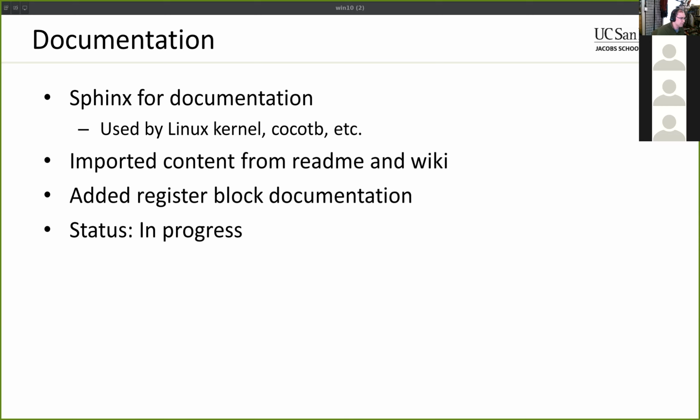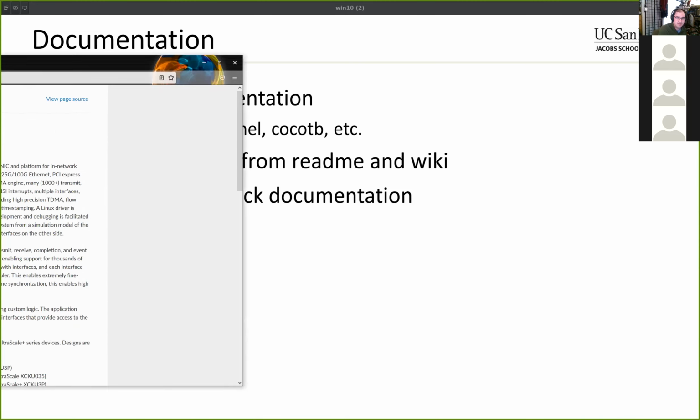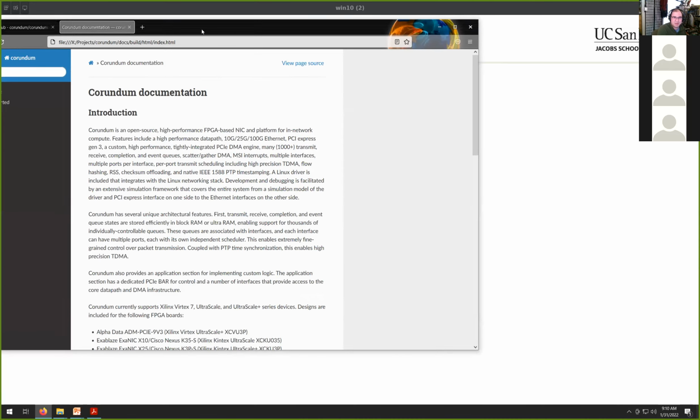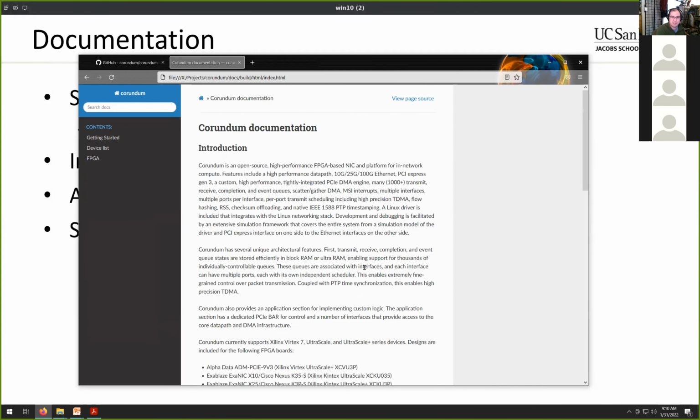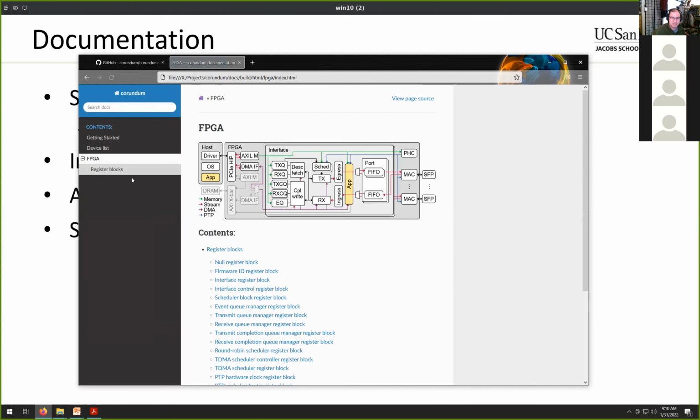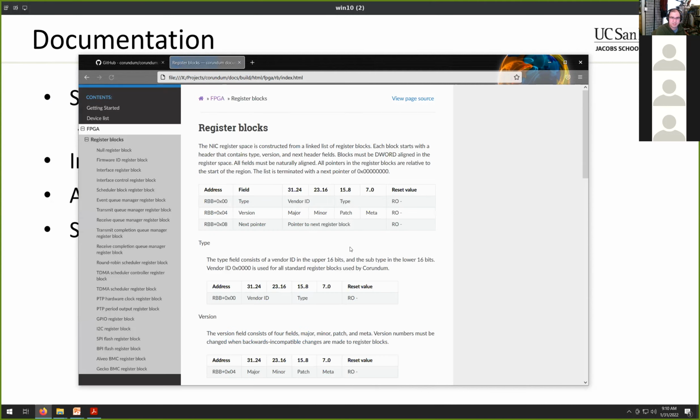So I guess I can show that real quick. I have some of that. Let's see. Just the stuff that I've been working on here. Don't quite have all the details sorted out, but started to get this put together. So we've got the overall top level documentation, and then if we go down into the FPGA, we can actually import figures and whatnot properly. I've got the documentation for the register blocks. So these are what are used inside of the register space in Corundum.